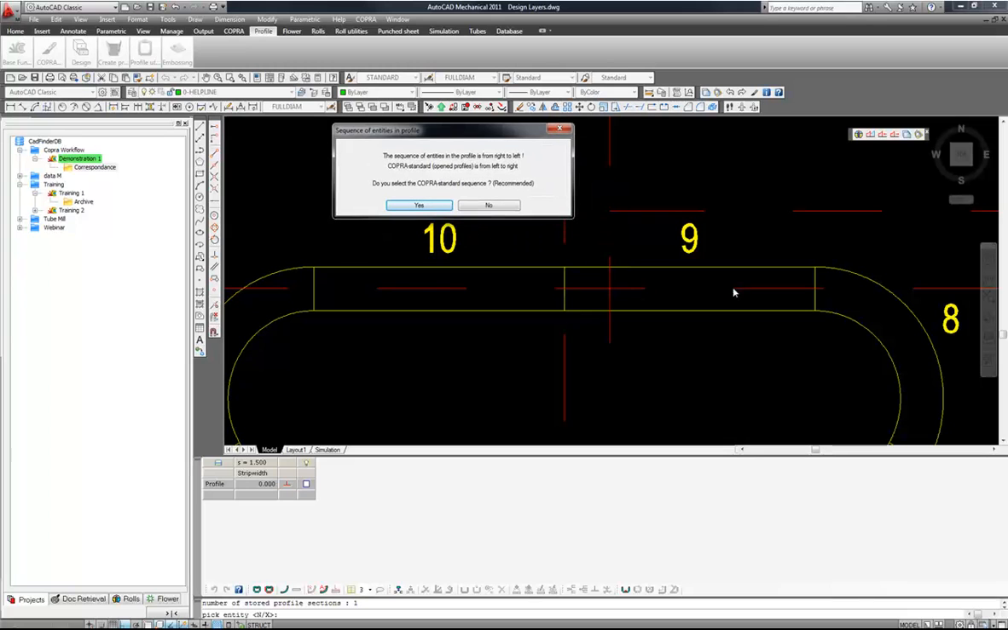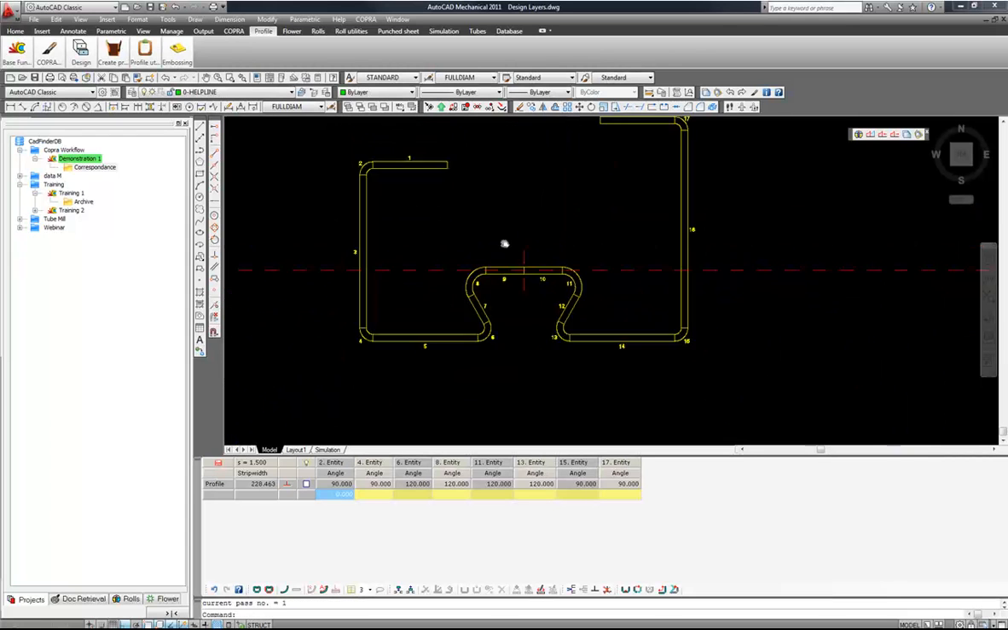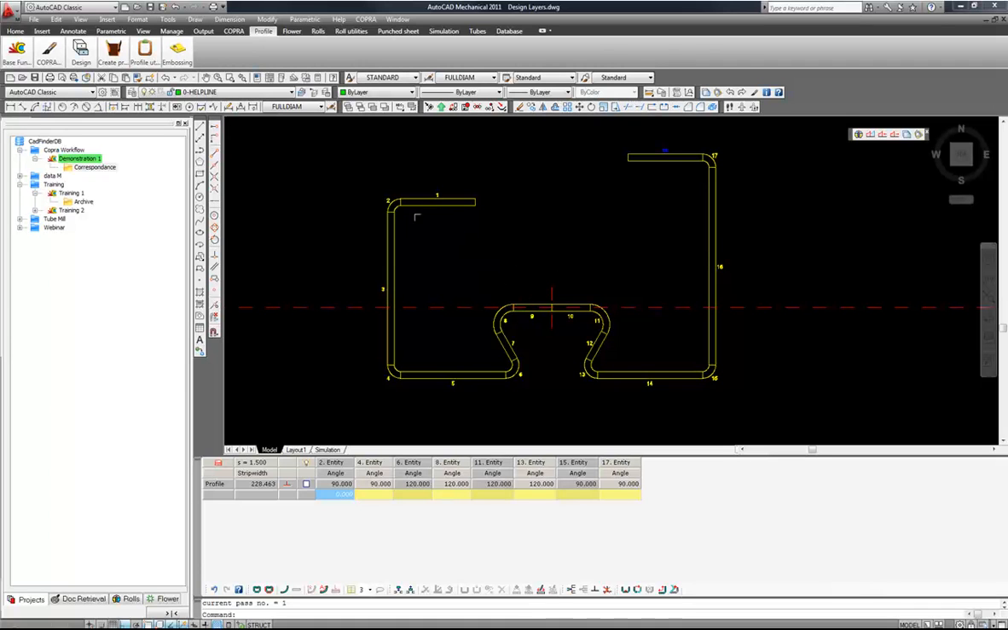And we can change the sequence. You can see here we're numbered 8, 9, 10 right to left. We want to change it from left to right. And there we go. So we now have our profile from an AutoCAD polyline, essentially from a customer's drawing, ready for unfolding in COPRA.